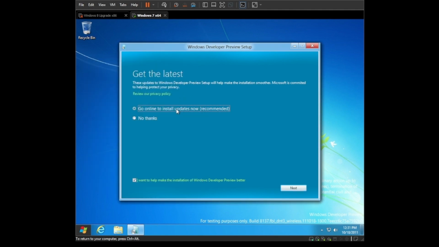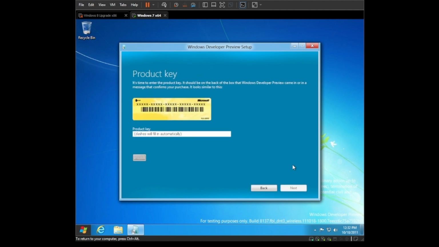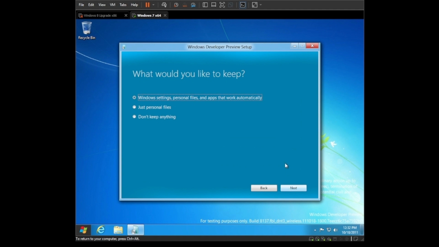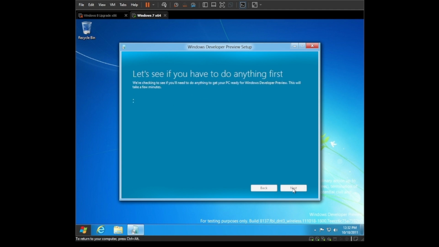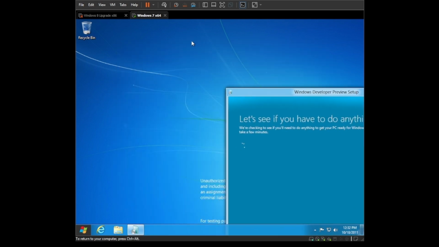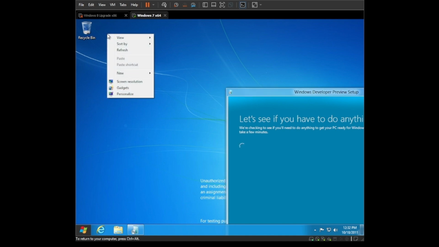There's still Windows 7. But, as you can see here, the steps bar at the top is gone. It's been removed. Your product key checks out. It still mentions developer preview. And now we once again have the option to keep everything. So let's see if you have to do anything first. We'll find out. But meanwhile, let's create some files.